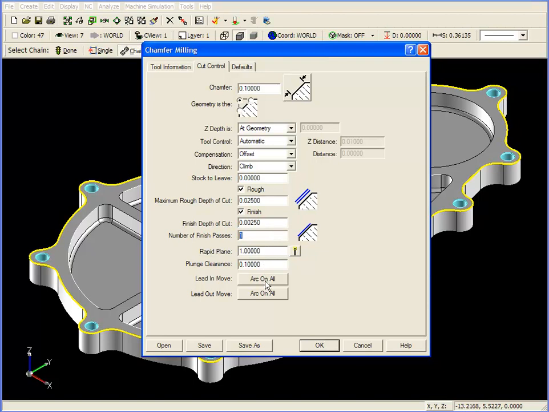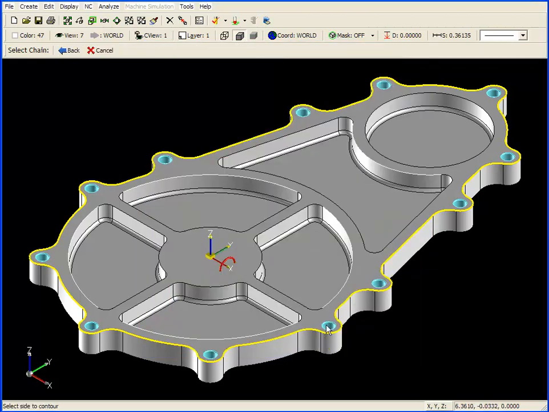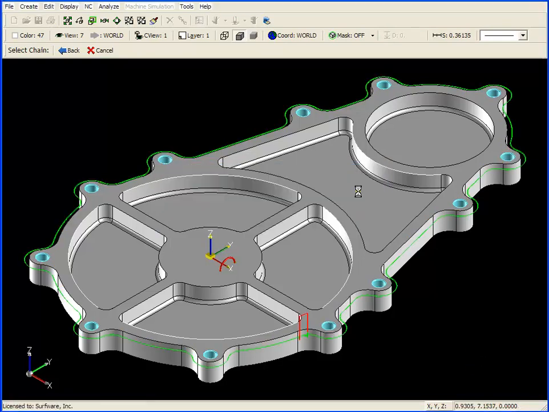Also at the bottom we have arc on all for every lead in and arc on all for every lead out. I'm going to click OK, and it's asking me for the side to contour. As usual, I'll click to the outside of the part and accept, and there's our chamfering operation.